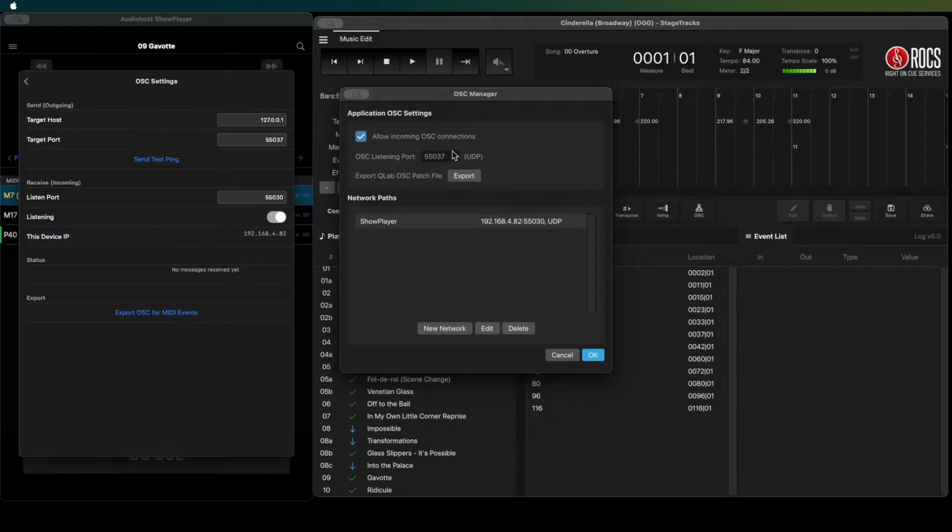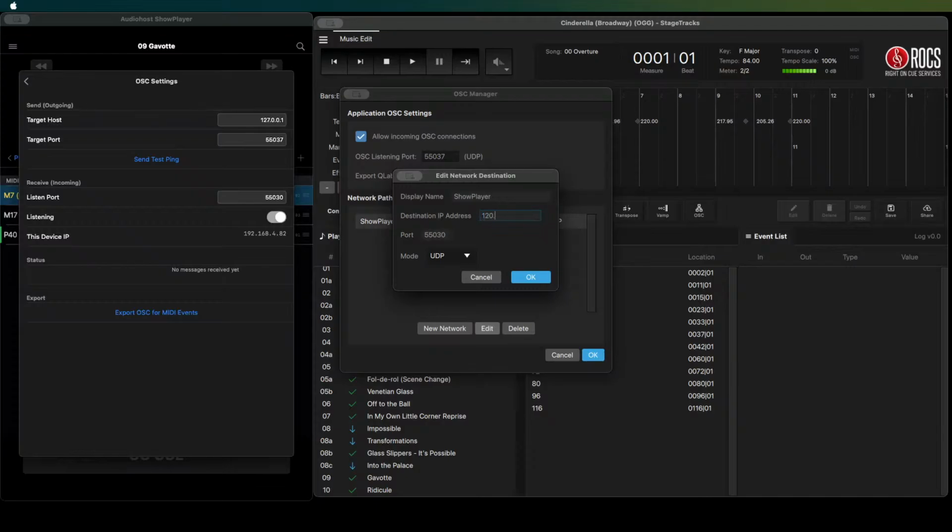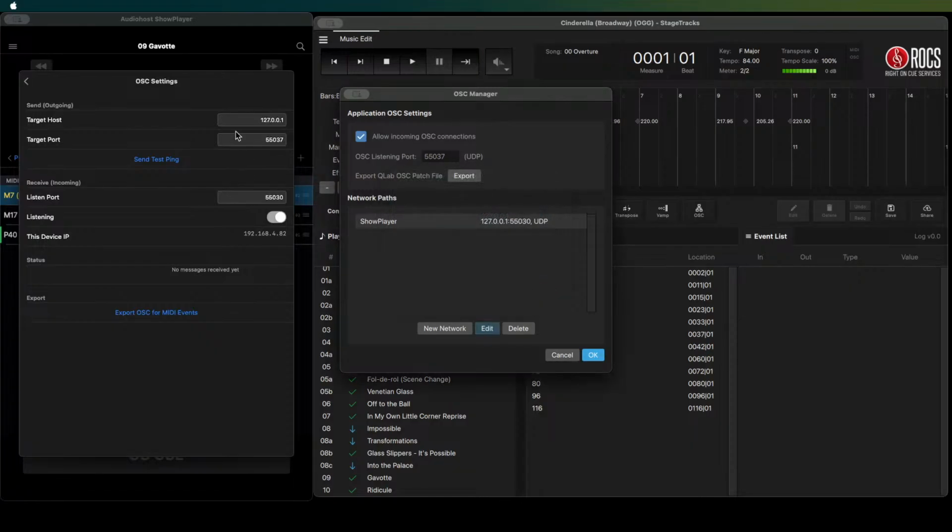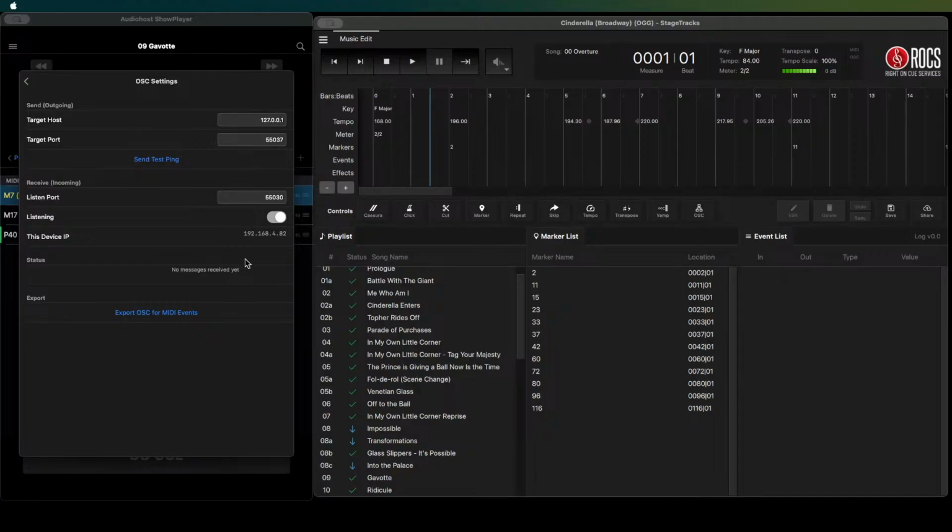This device IP is the IP address of the computer that both of these apps are running on. That requires a special setup, but over here ShowPlayer is currently set on this port at 192.168.4.82, which is the same computer, but we're going to change it to the local address just to not confuse anything. This has to be 127.0.0.1, and that is the same IP address over here. So this is the IP address that you need to set if they're running on the same machine.